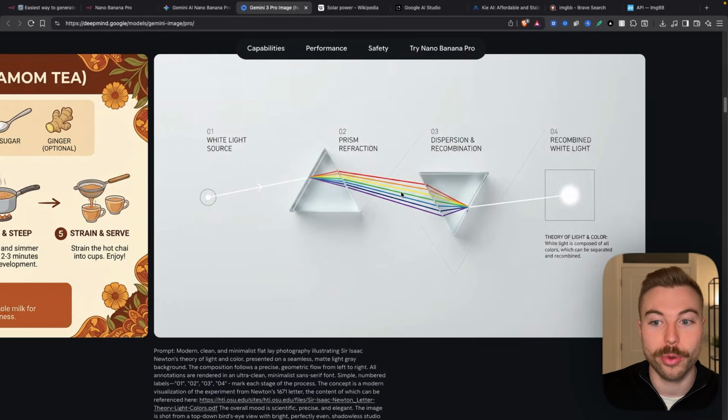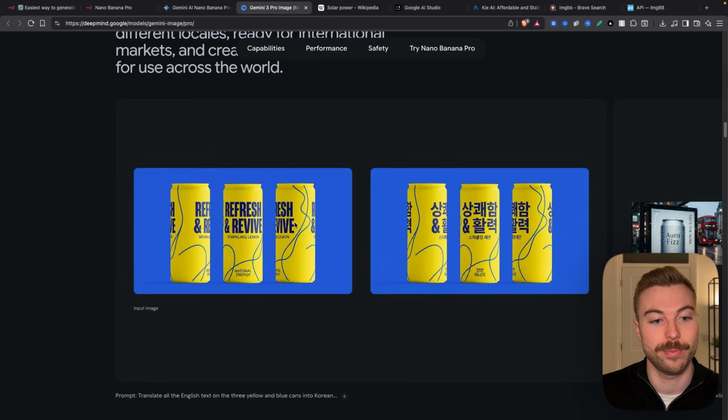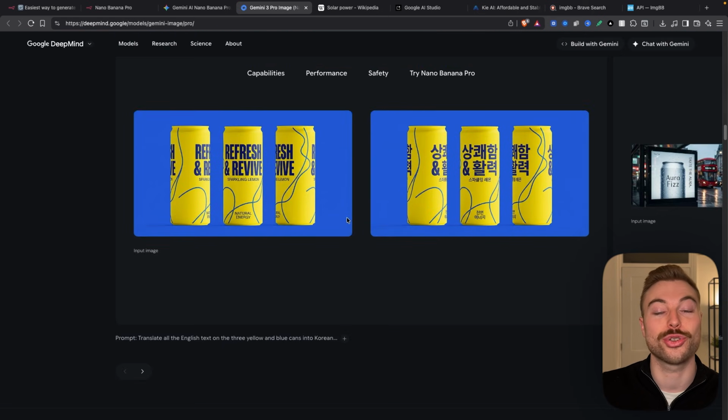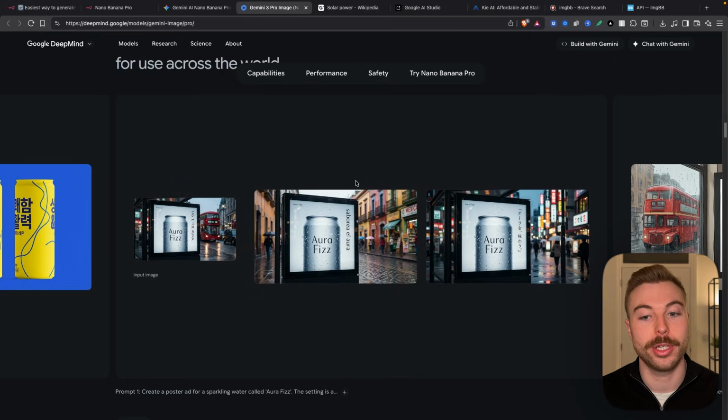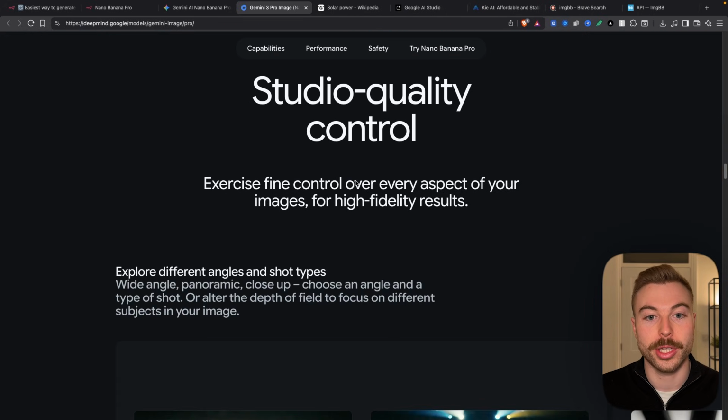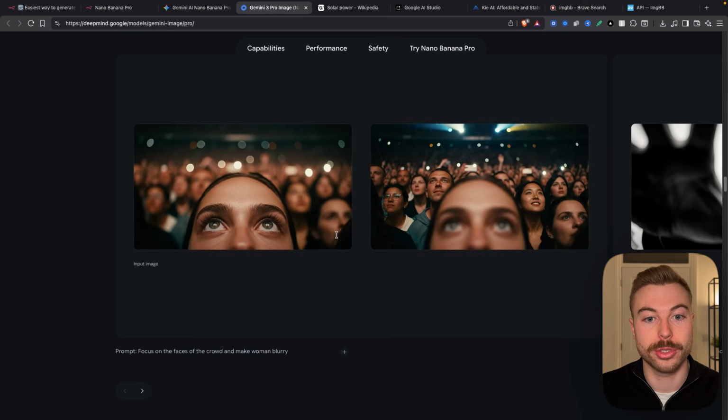If we come across more examples around how it's able to do that, if we come down, it can also translate text as well, which is amazing for those marketing use cases. And we've got an entire marketing deep dive video on this. We've also got the ability to, as mentioned, include lots and lots of different ones.